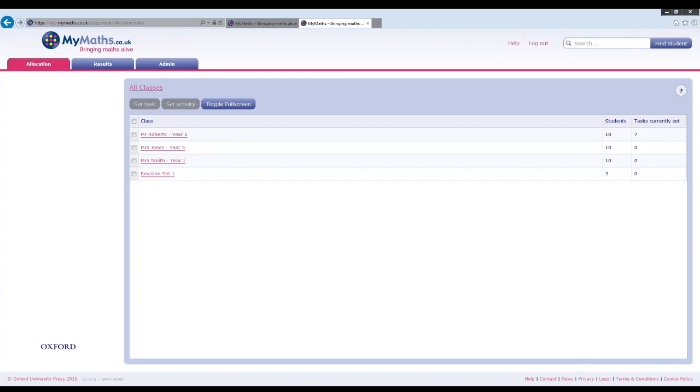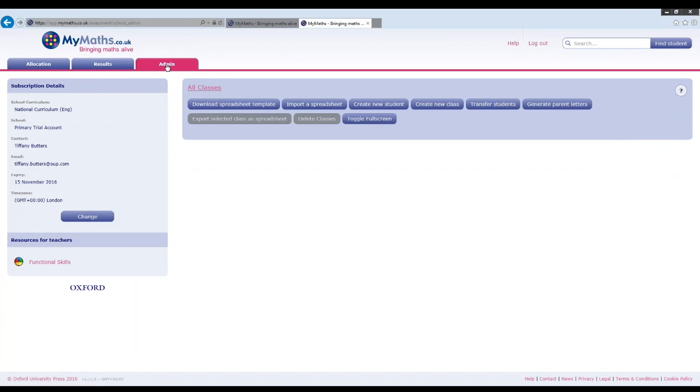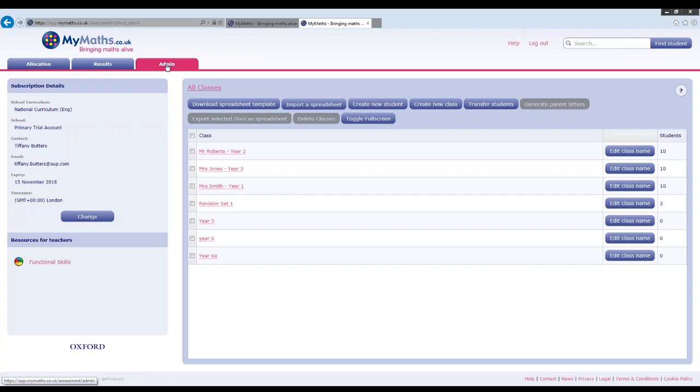So this is the page you're taken to when you first log into the Assessment Manager. As you can see, you're brought onto the Allocation tab. There is also a Results and Admin tab. So we're just going to click on the Admin tab because this is where you can upload all of your students to the MyMaths website.